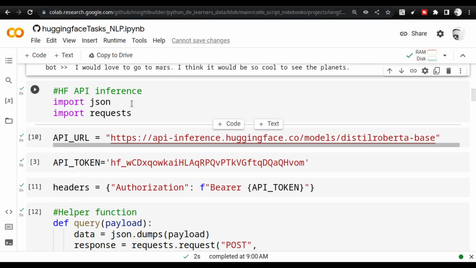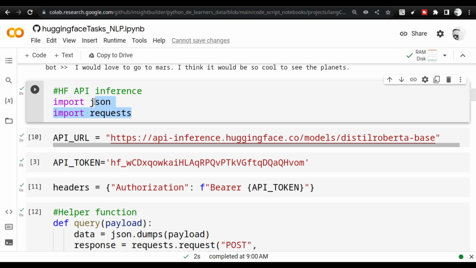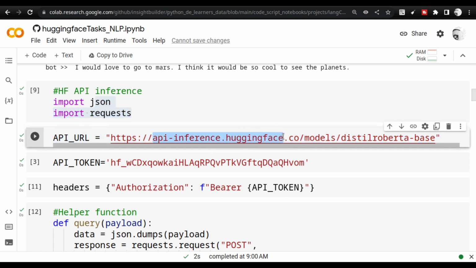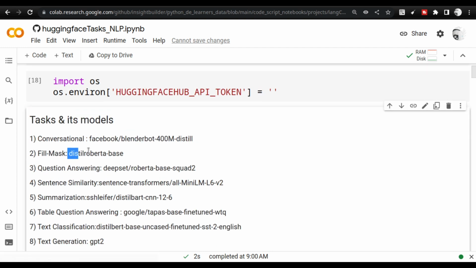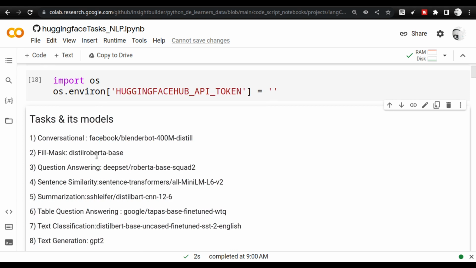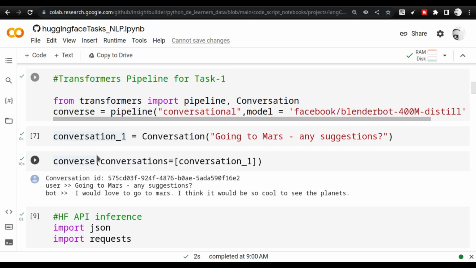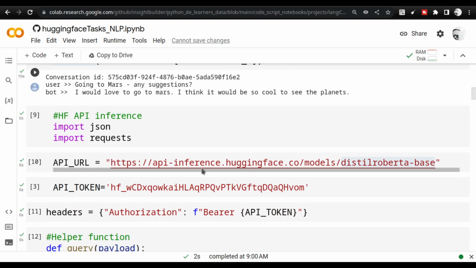Okay, next we are going to use the Hugging Face API inference. For API inference, we need both the requests and JSON libraries, because we are going to work with the internet, right? We are going to work with API endpoints. This is the inference endpoint, and the model name should be provided here. The model name I have shared here, or sometimes you have to provide the complete repo name also. You can check these things out, and I am going to work on the fill mask task here.